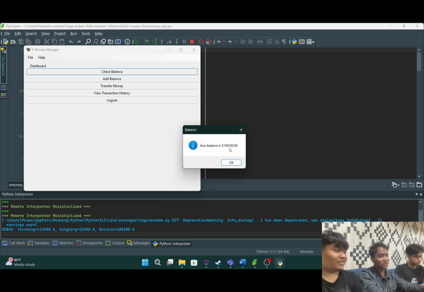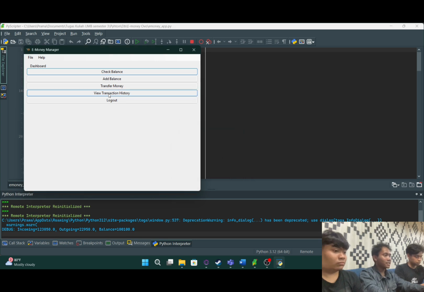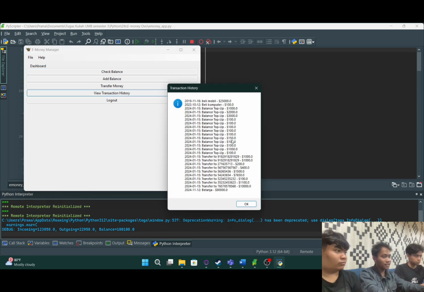Before, I had already input balance here, so the previous one was 100. So it successfully added to my balance. And we can view the transaction history here. As you can see, I have many transfers here. All of them are successful.